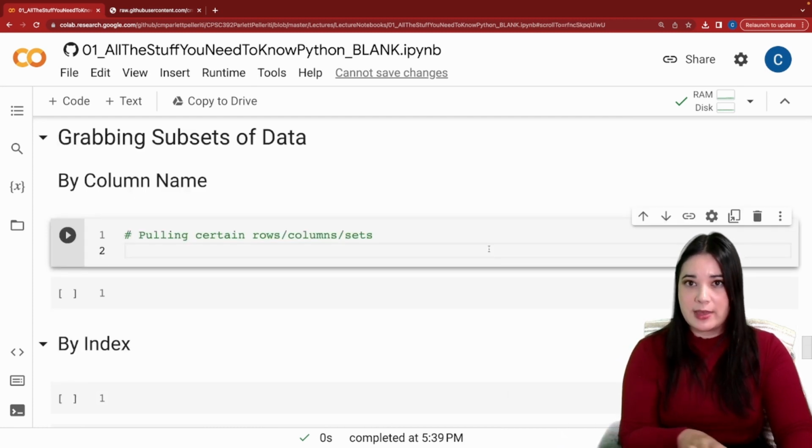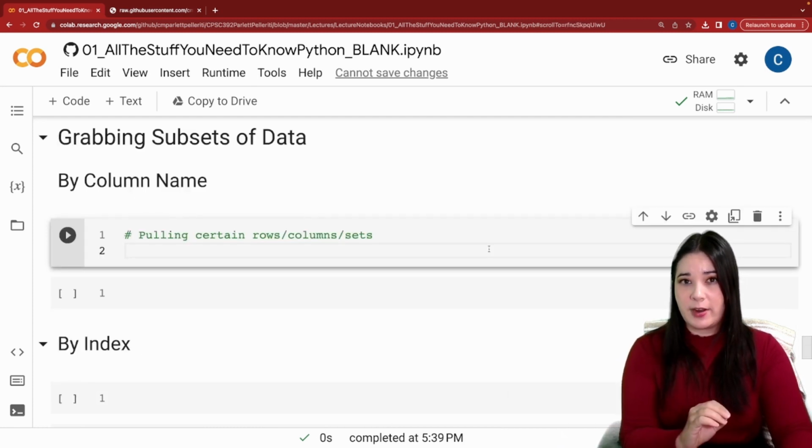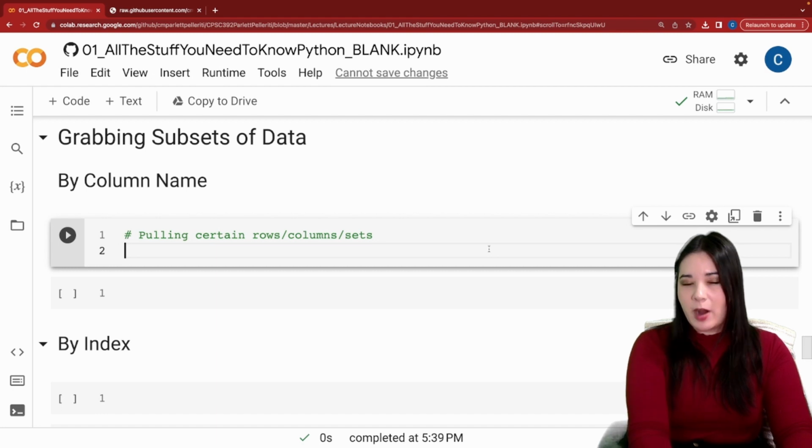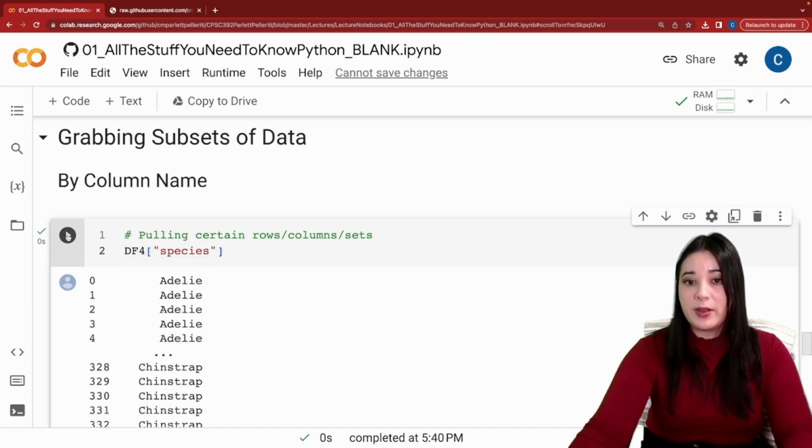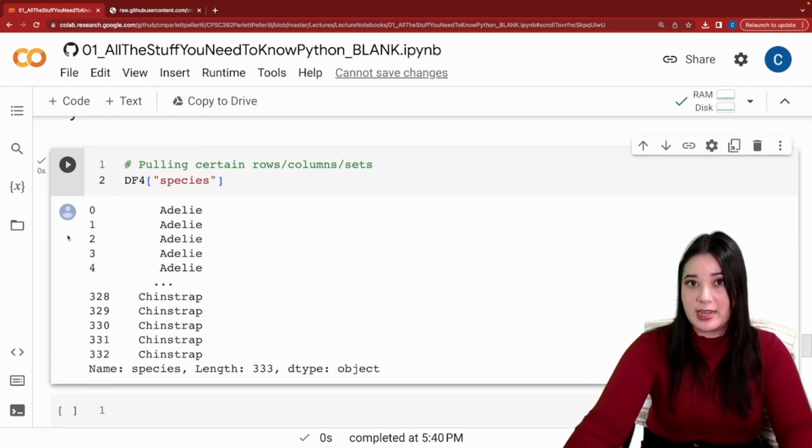So far, we've been looking at things that work with all of our data frame, every row and every column. But oftentimes, we only want to look at subsets of our data. For instance, maybe we don't want all of our columns. Maybe we only want one. In that case, we can say the name of our data frame, square bracket, and then give it a string indicating the name of the column that we want. For instance, species. When we run this, you can see it outputs just that single column.